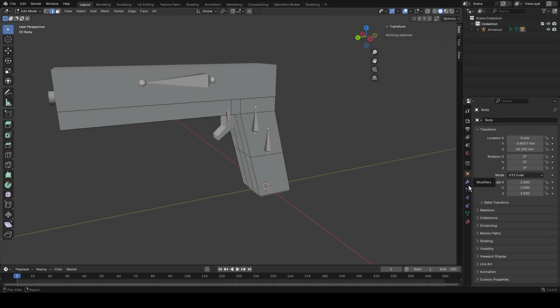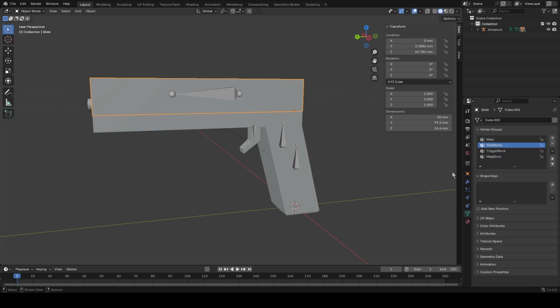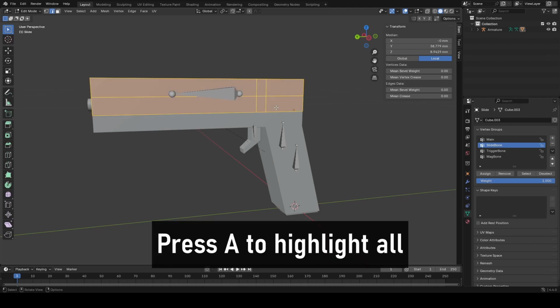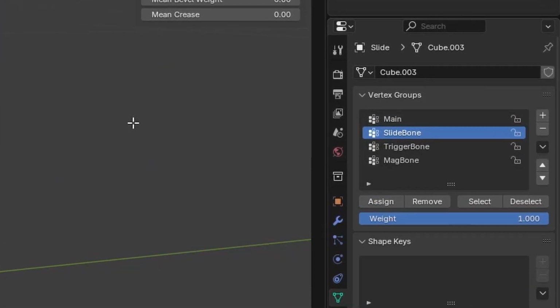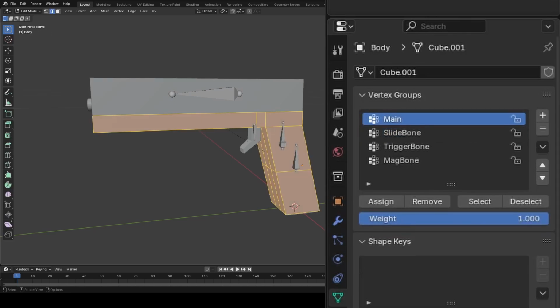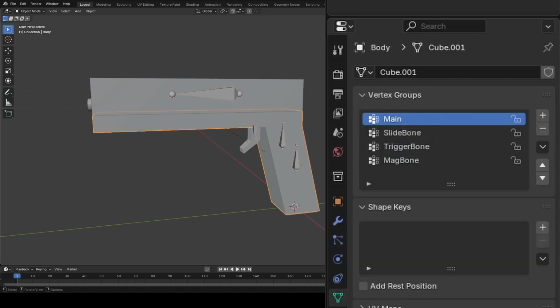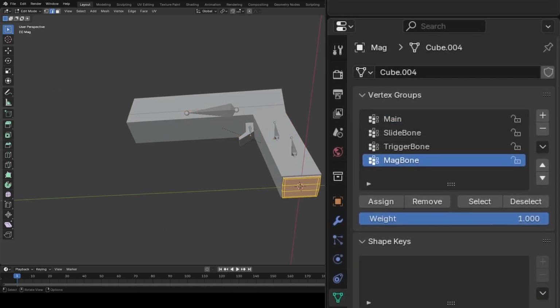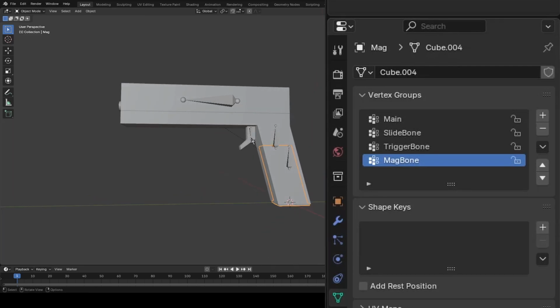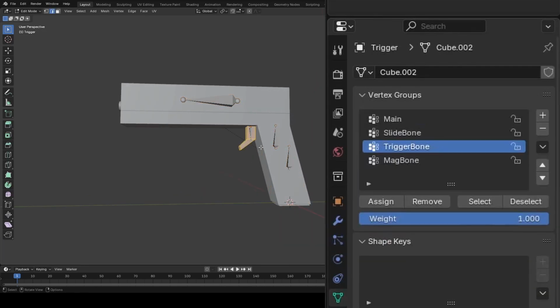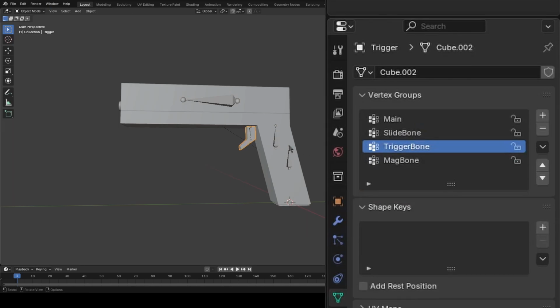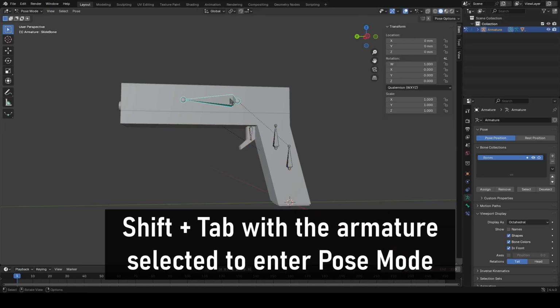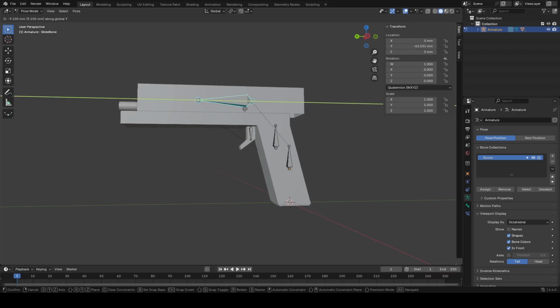Now we have to assign weights. Select a part like the slide and press tab to go into edit mode. Then press A, then press the assign button with the relevant vertex group highlighted. Do this for each part of the gun. Then go into pose mode, shift tab with the armature selected. Select each of the bones and they should now move with each component.